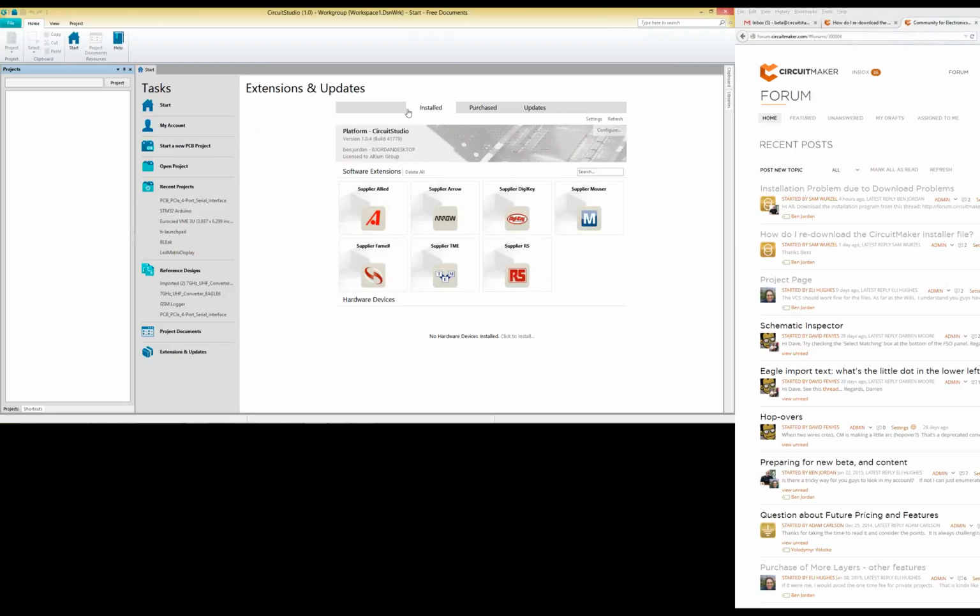Updates appear in here. This extensions and updates page is an important one to really dig into because it's kind of web-based. It doesn't work the same way with buttons and icons that the rest of the software would use.